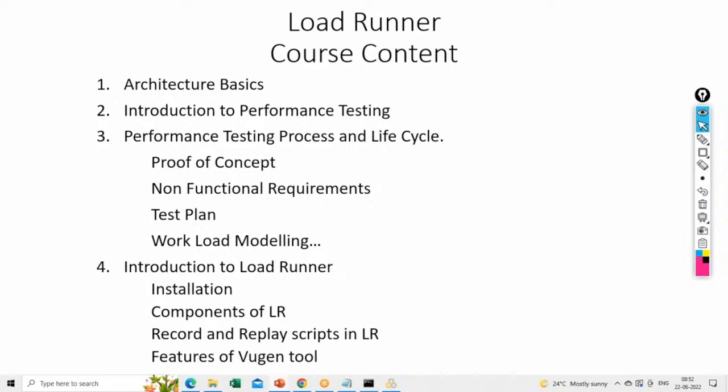Then you have the introduction to LoadRunner: how to install, what the components are, how do you record and replay, what are the different features we have in VuGen to record, and what are the best scripting practices.